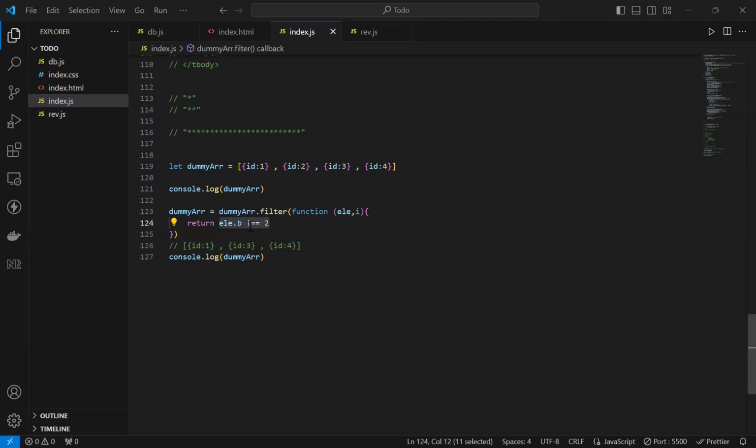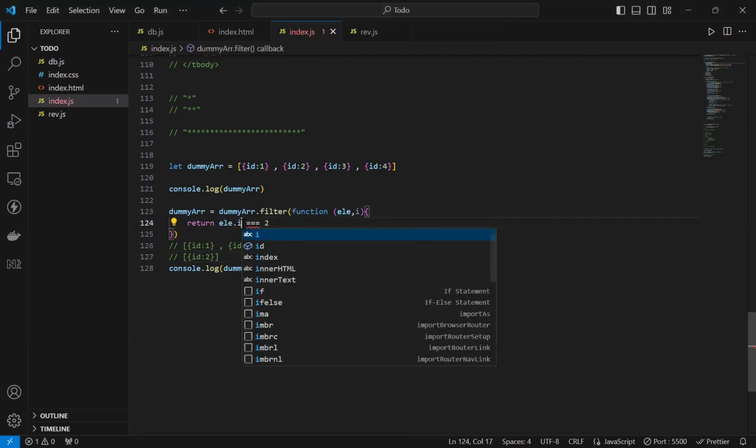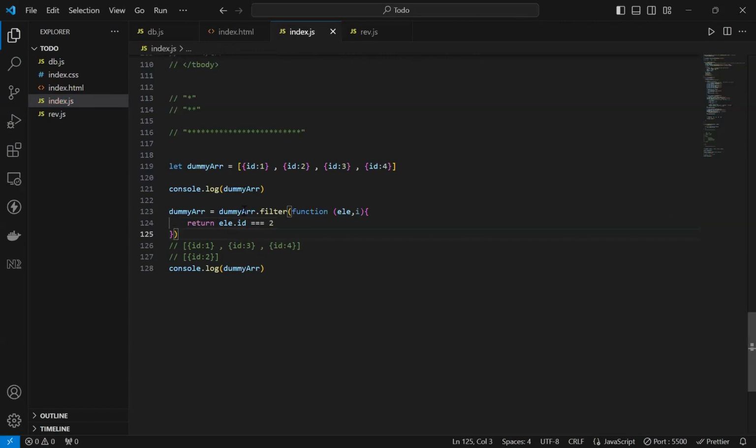Like, अच्छा ठीक है, एक बात बताओ. If I do element equals to 2, what am I gonna get? Am I gonna get this or am I gonna get this? Line number 126 or 127? 127, right? Element dot B, we gave key ID, right? Element dot B. Yeah. This is gonna be ID now. Correct.